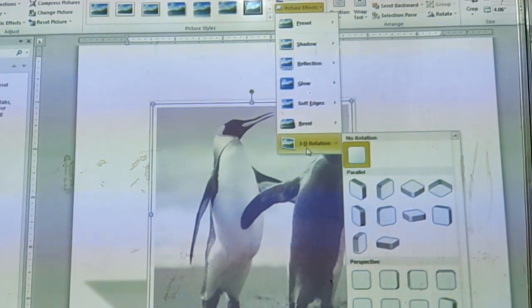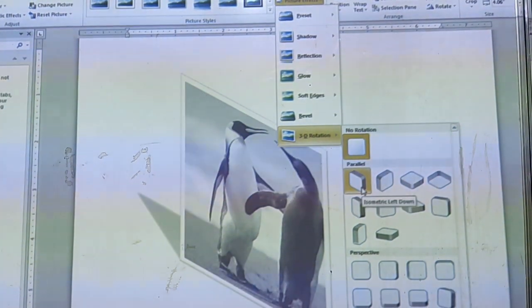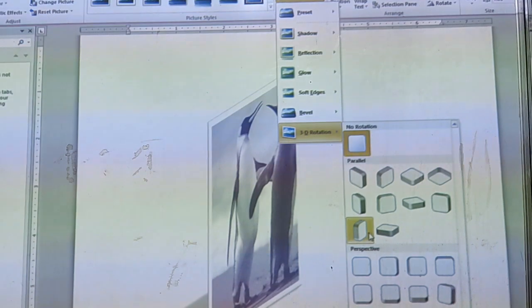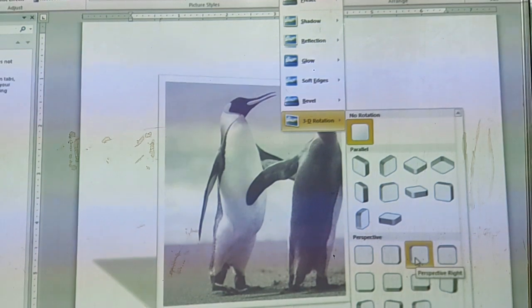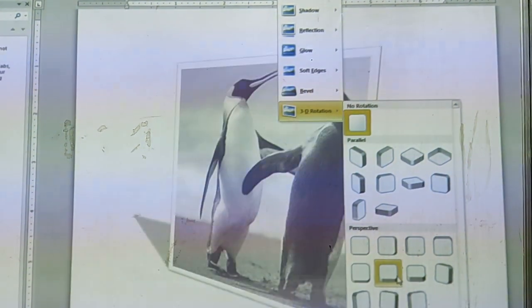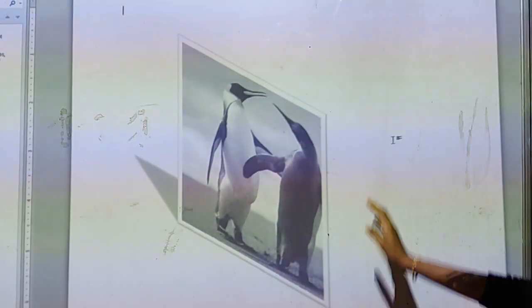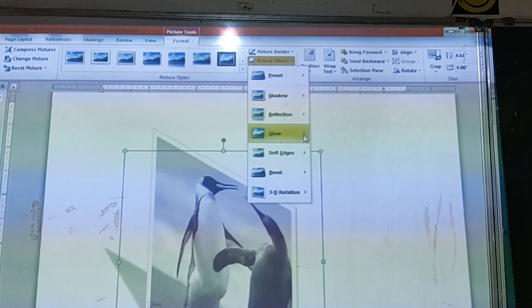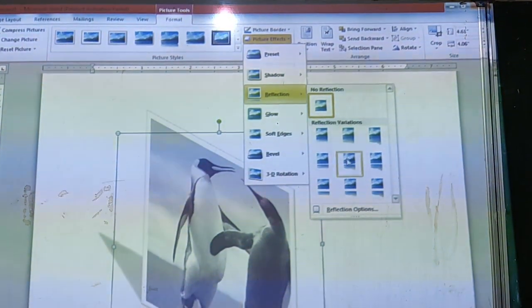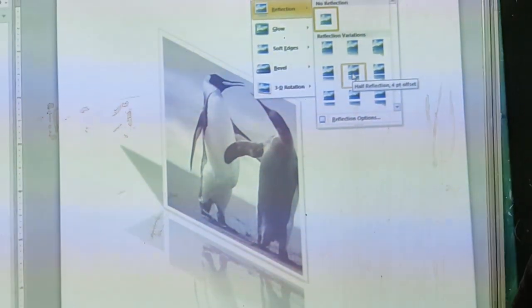We can take 3D rotations. So we can get 3D rotations for these pictures. There are many options in this. Can you see the change? Every time we take an option, it keeps changing. Right? So we can take this. Okay, so some effects came, right? They came as 3D effects. Then we can also take different other effects. Okay, glow and reflections. If you click on reflections, see, the reflection of the picture is coming. Clear?